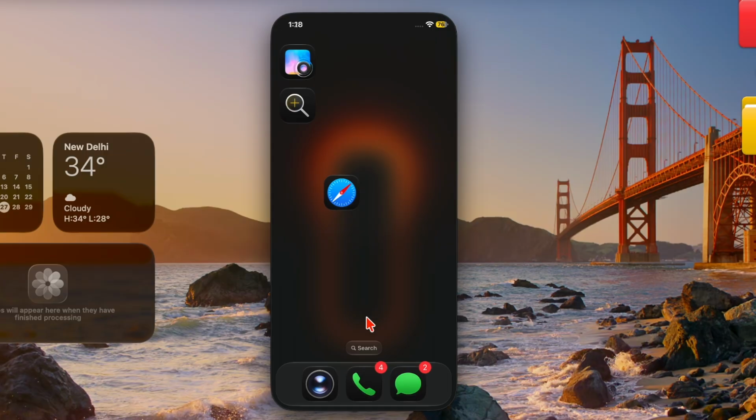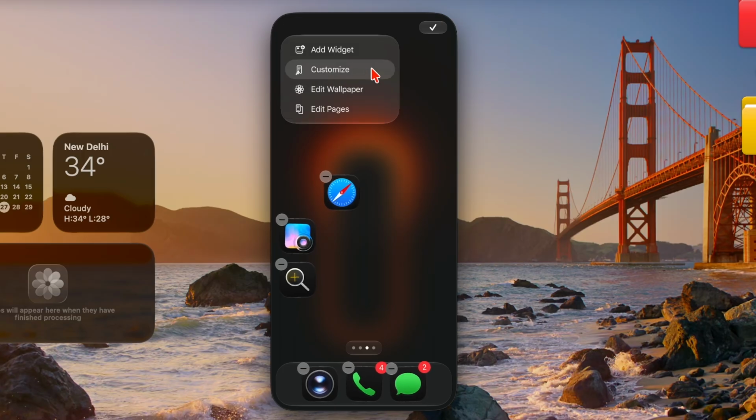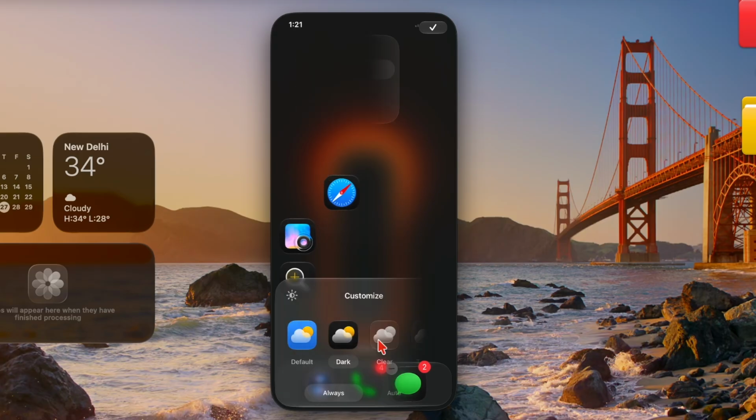So first, you have to long press an empty space until it enters the jiggle mode on your iPhone home screen. Then you have to hit the Edit button located at the top left corner of the screen. Now you have to choose the Customize option in the pop-up menu. And then you have to choose the Clear option in a panel that appears at the bottom. After that, you have to choose light, dark, or auto mode depending on your needs.